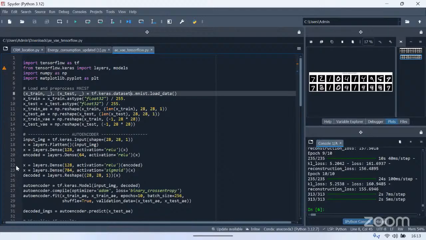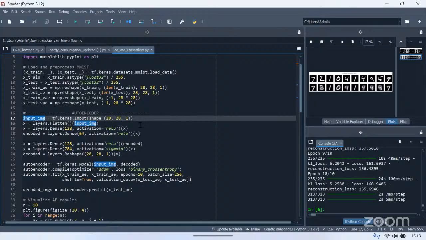Then we are defining our architecture here. We are defining our autoencoder architecture wherein we take our input image, which is 28 by 28 by 1. We are calling our layers from the Keras library, and we have our input image. We have a dense layer, and we are using 128 units. And here we have an activation function, which is the ReLU activation function. Layers.dense will make it into one single dense layer.